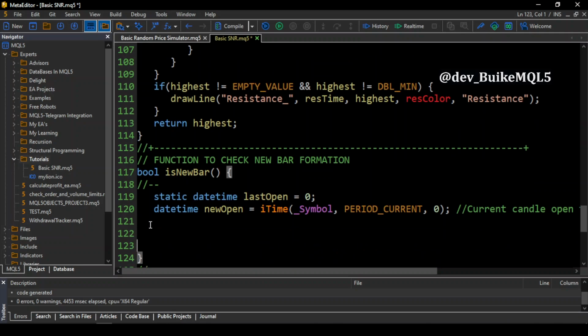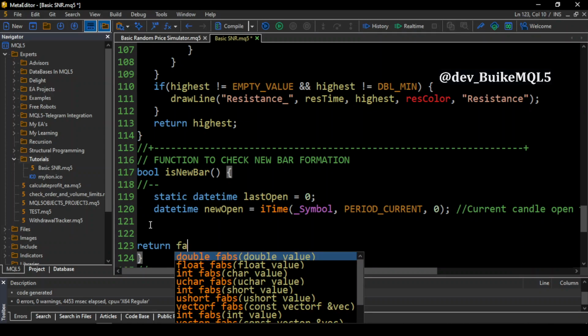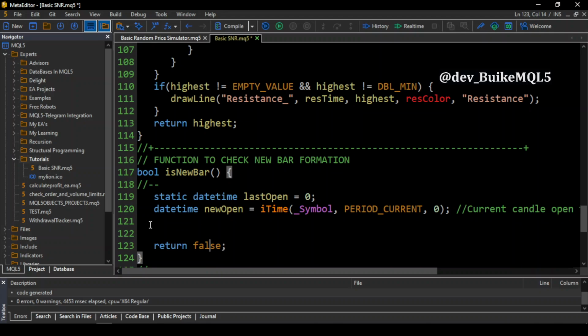Let's do this to avoid errors. Return false. Oh wait, false, yeah. Let's compile. We should have no errors.